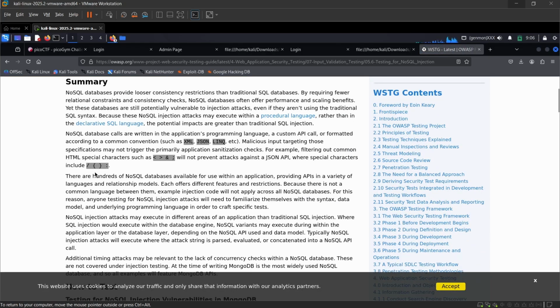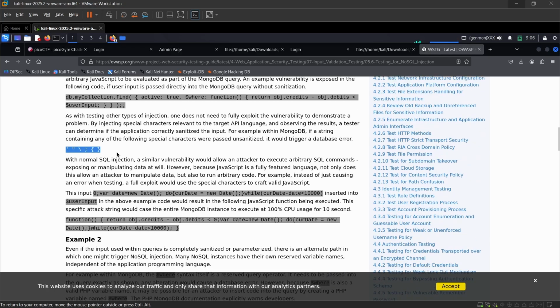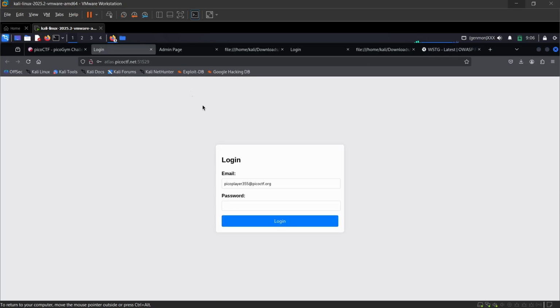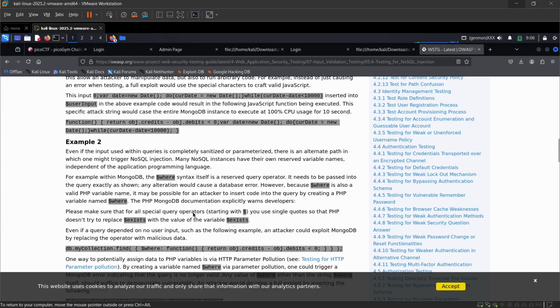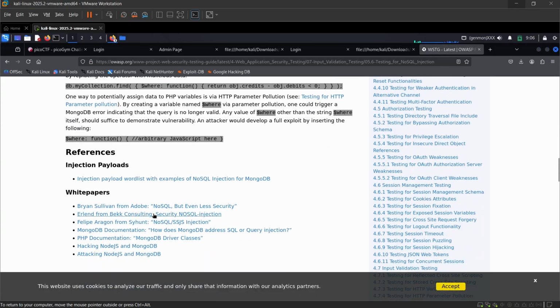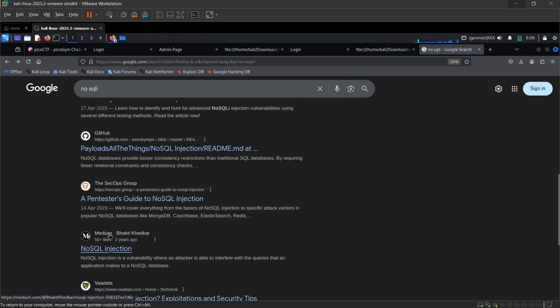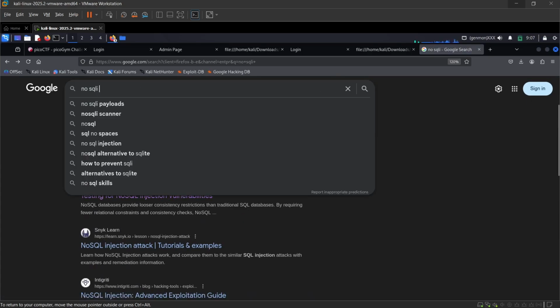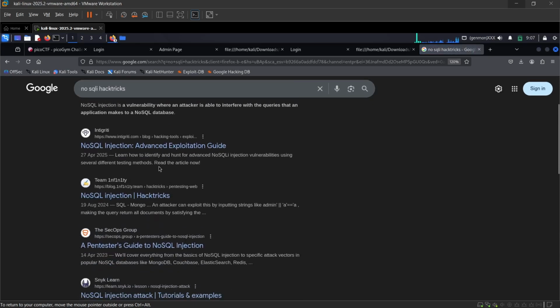We were able to get some information. So this is an example one. It will trigger a database error. So we can check if it is triggering a database error. It's saying invalid credentials. So this is the information that is currently available here. What I can do is visit NoSQLi HackTricks, because HackTricks is something that provides better content. Let's search the same in HackTricks.